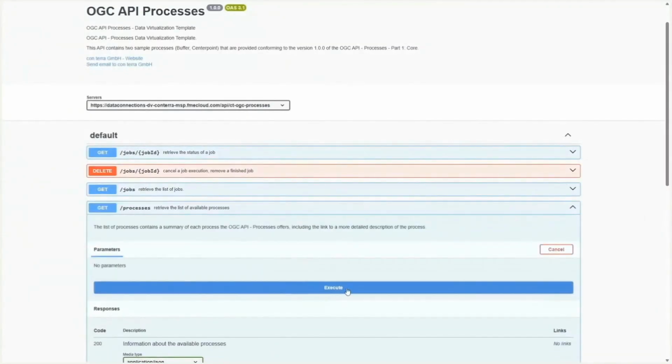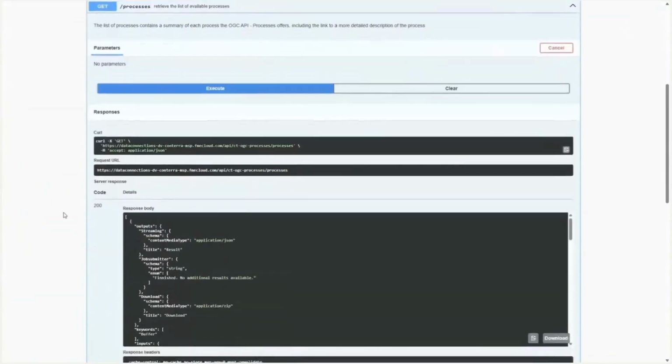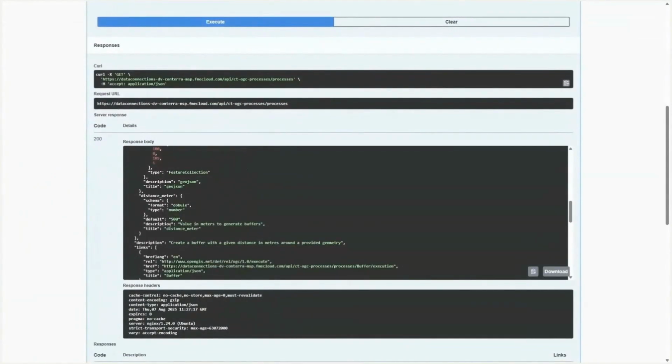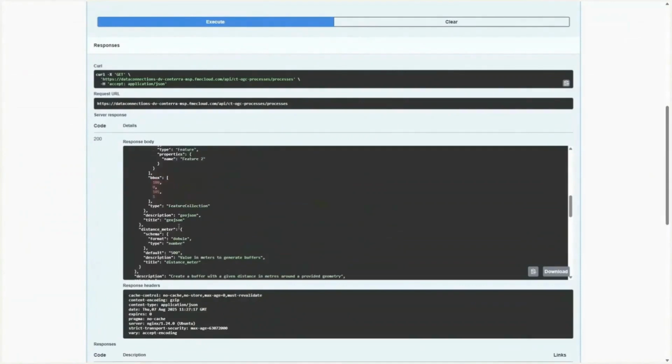And this makes it quite easy to actually test these workspaces and just play around with it. And for the first one, we're just going to get all the processes that are available on our FME flow. And of course, there is quite a lot of information, but for now, it's only necessary to get the ID and the title of the process. We have just a short buffer process here.